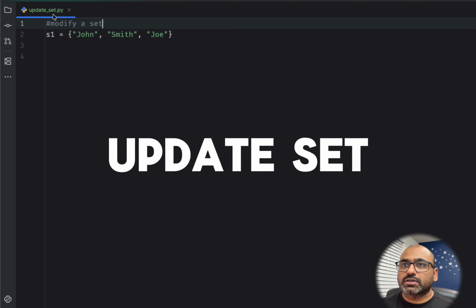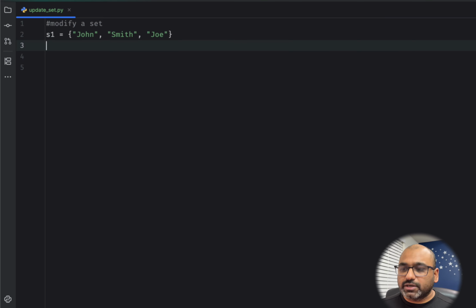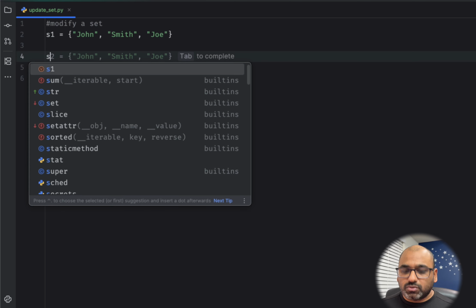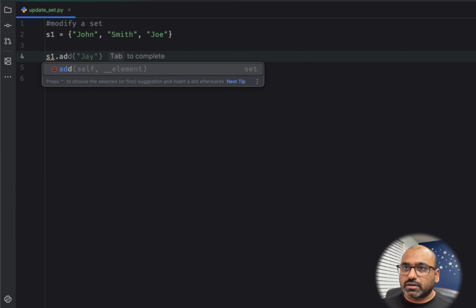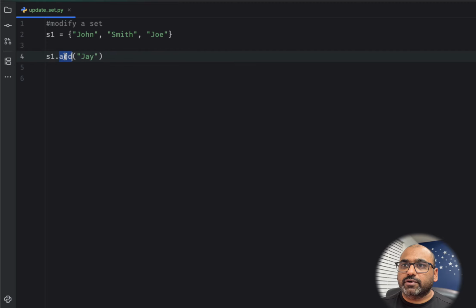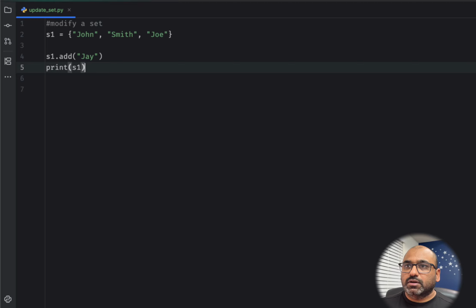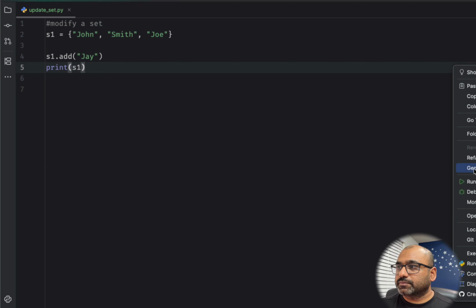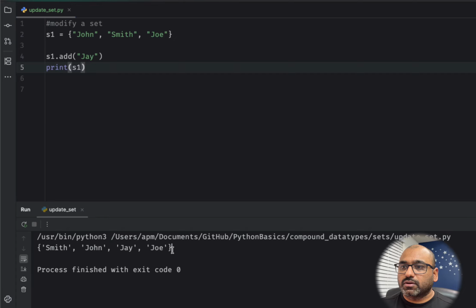So one more operation is the update operation. How can you update your set? We have already seen that, right? If I want to add an element to the set, I can just use the inbuilt add function, right? It will add an element to the set. If I just print again, just to show it again, you can see the set had 3 elements, and now we have added one more.